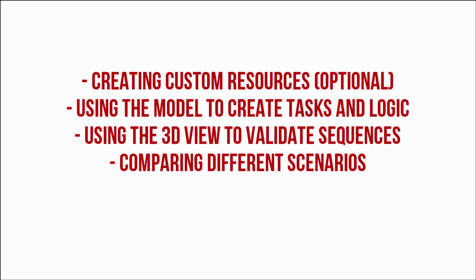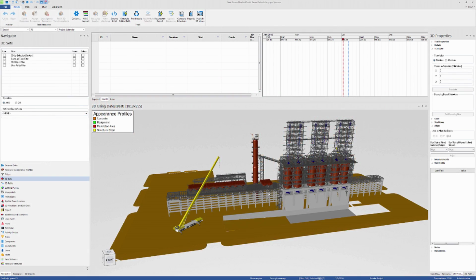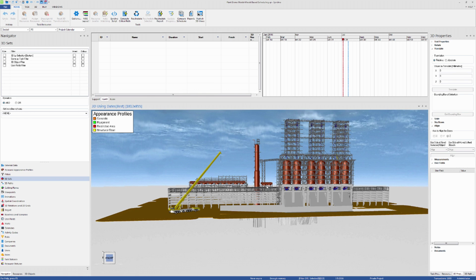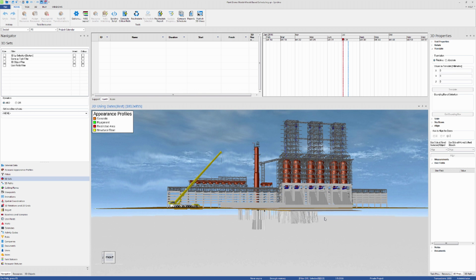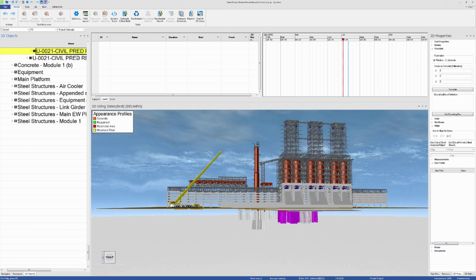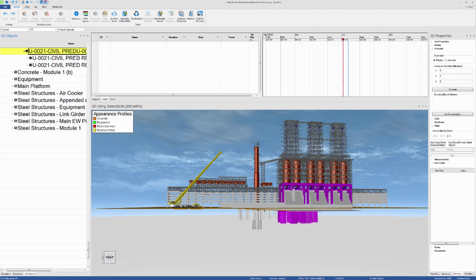Note that the first step can be skipped if you choose to automatically create resources when importing the models. Because we're creating a high-level schedule, let's group all of the piles in our project into one resource. To do this, we can simply box select all of the piles in our project, or just click on one, and then go to the 3D Objects tab, and while holding the Shift button, keep hitting the left arrow key until we get to the desired level.